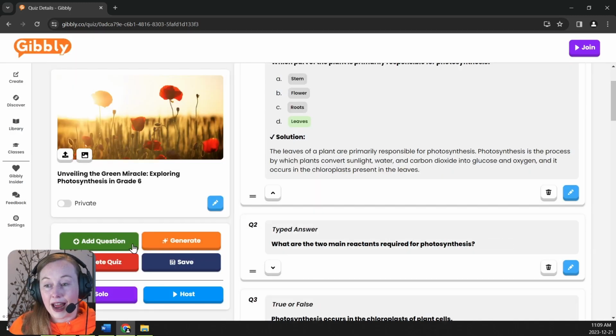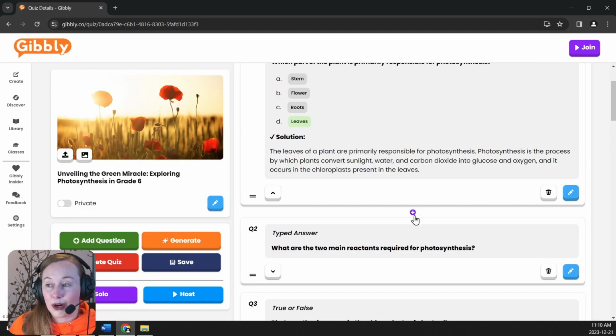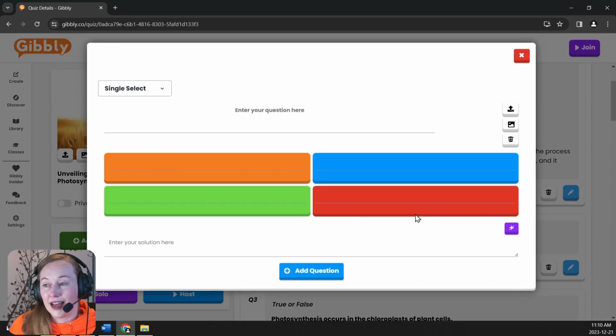You can add questions manually by clicking on the Add Question button. There are a few options between single select, multi-select, which means there are multiple select answers, true or false, and typed answer. Once you have populated this, you can hit Add Question, and it will create it in your quiz. The same pop-up occurs between questions if you want a question to be between two other questions like this.